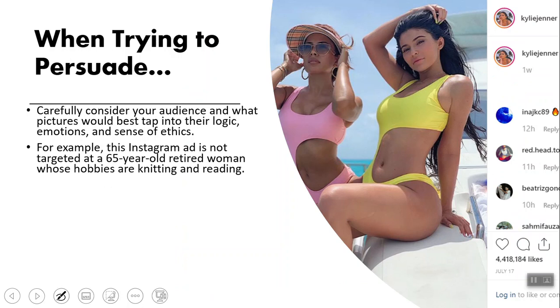So, for example, on the right here, this is Kylie Jenner.